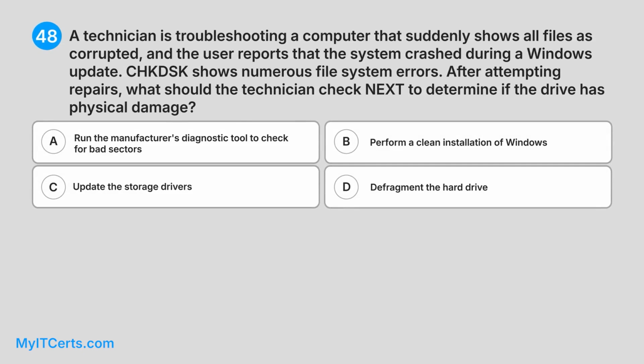48. A technician is troubleshooting a computer that suddenly shows all files as corrupted, and the user reports that the system crashed during a Windows update. CHKDSK shows numerous file system errors. After attempting repairs, what should the technician check next to determine if the drive has physical damage?